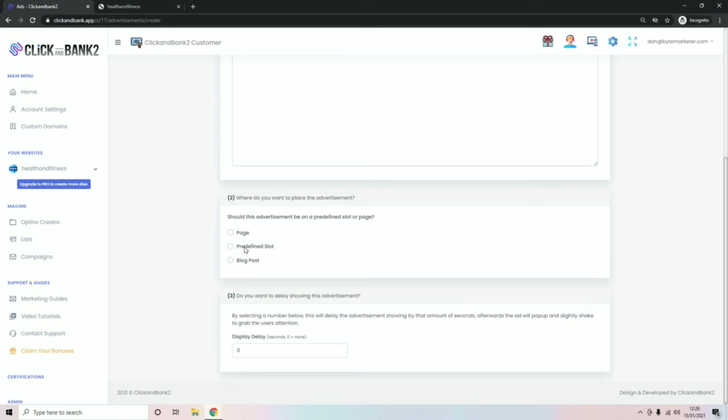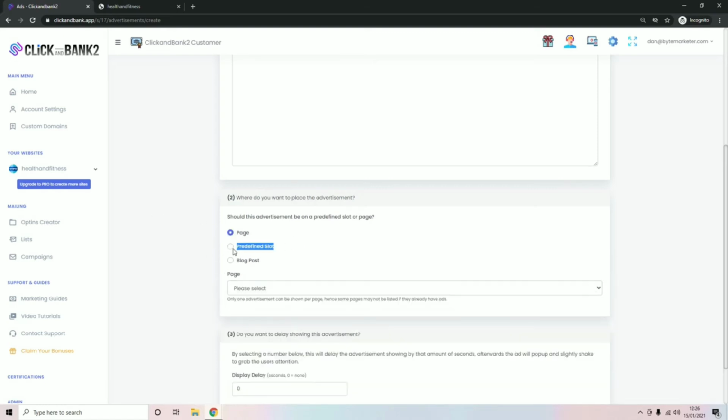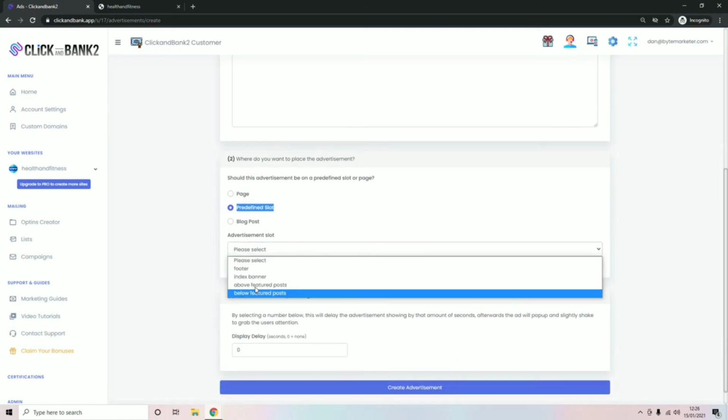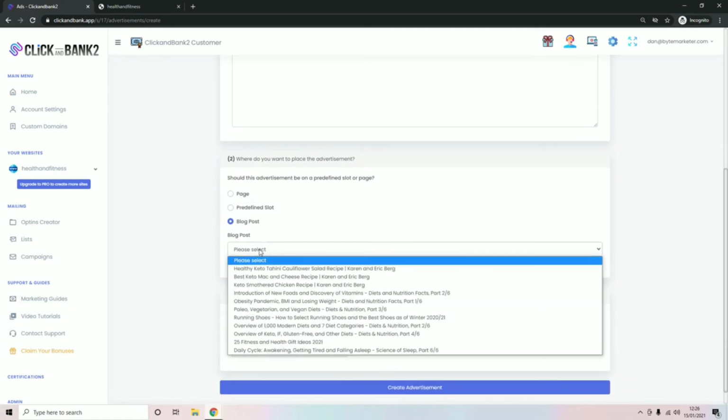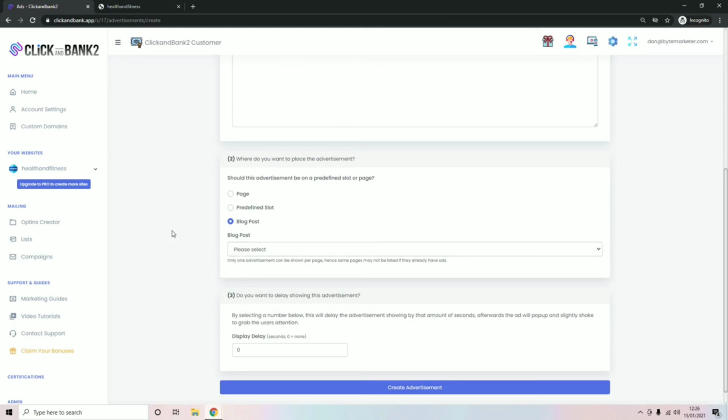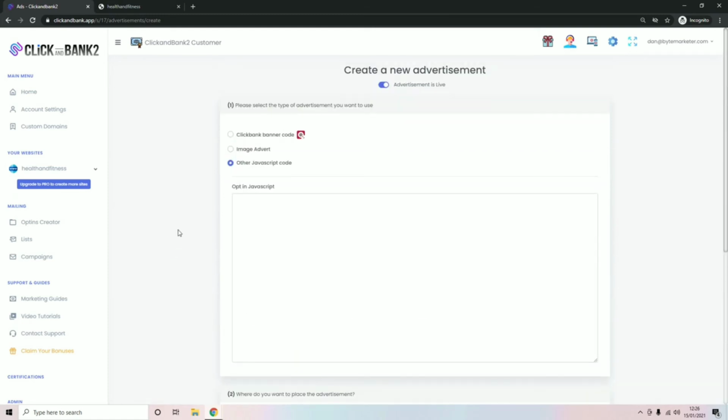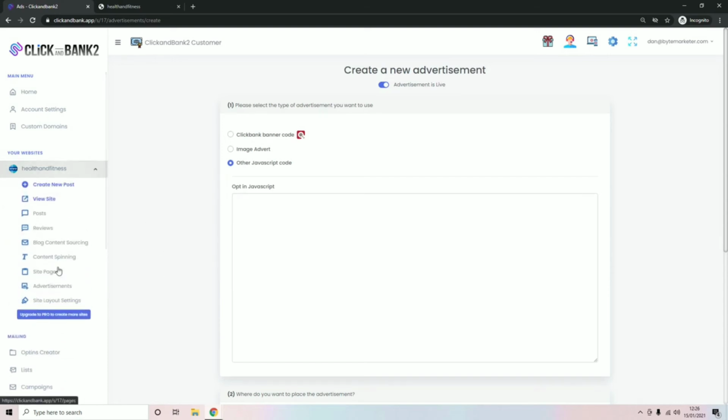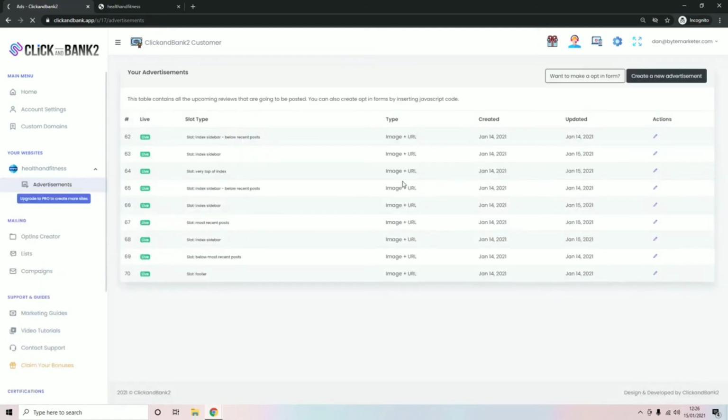And then you just choose where you want it to be displayed. So you can choose a specific page. You can choose a specific slot. We've got lots of different options here. Or you can choose a specific blog post for them to be located on. So we give you loads of options for adding your own advertisements or editing the ones that we have created for you. And of course, if you don't like any of the ones that we've added, if you just go back to the ads settings here, you can just delete any of these at any point.